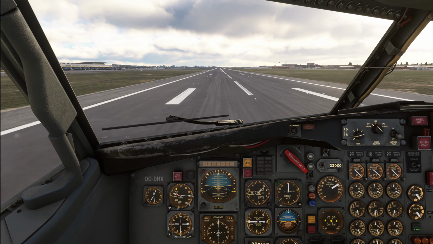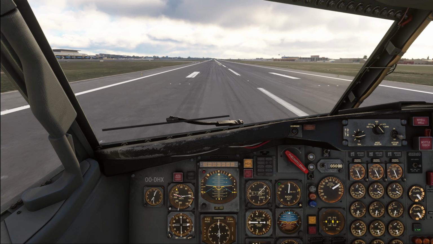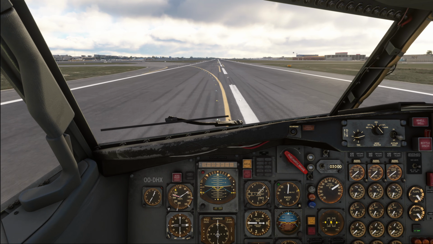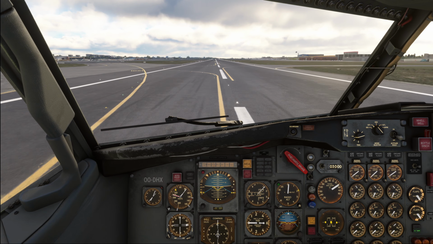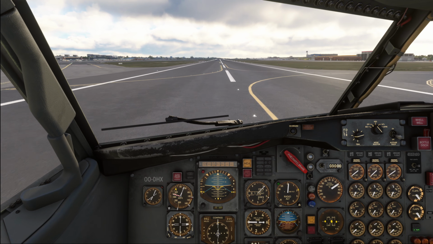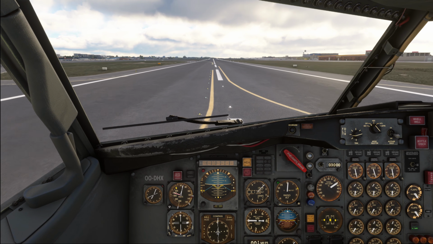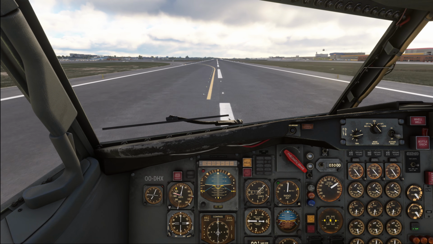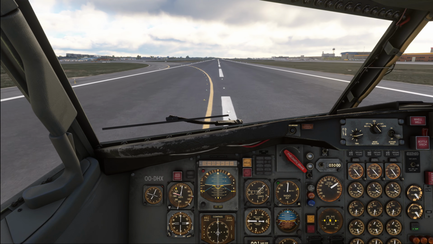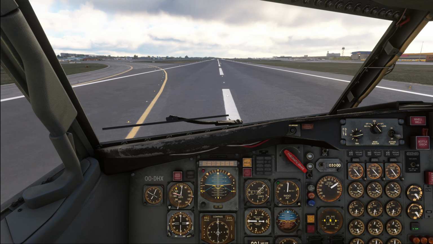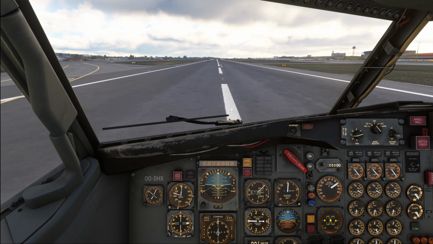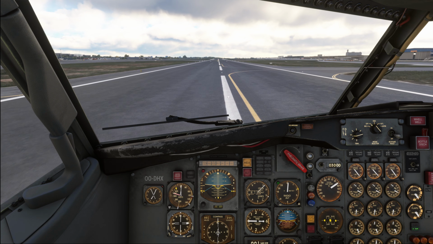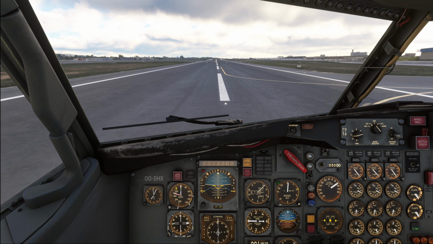Touchdown. Speed brakes up. Deploy the spoilers. Get back to or track the center line. Okay, manual brakes. 70 knots, reversers going out. And now we are simply going to roll towards the next appropriate exit for the cargo apron to the right. Well, and that's it. That's about as easy as it is to land a Boeing 727.